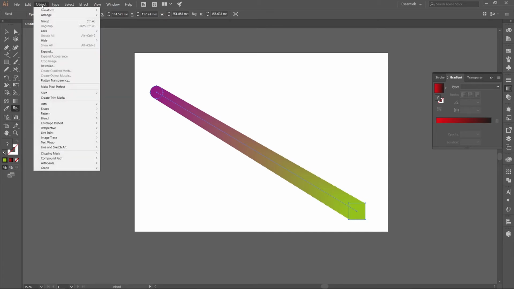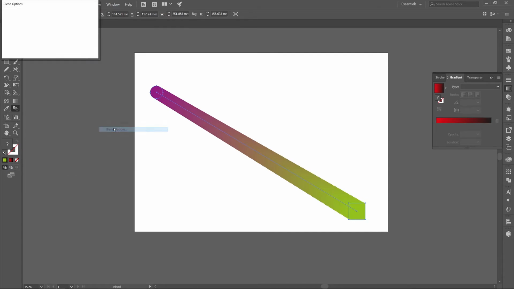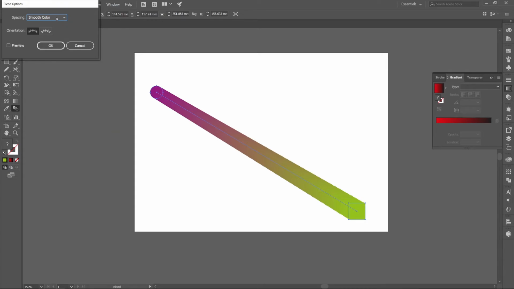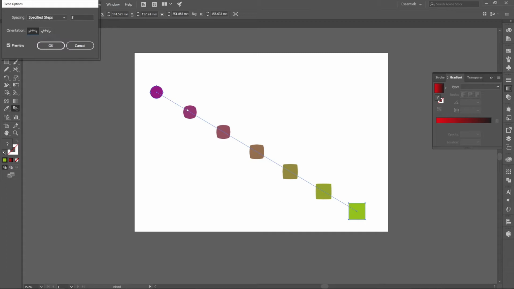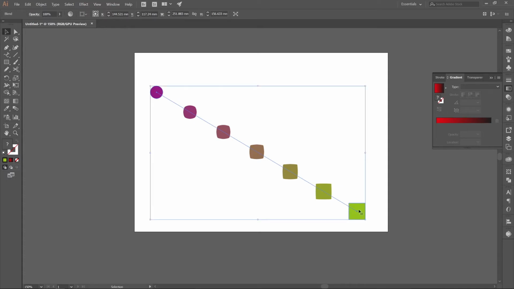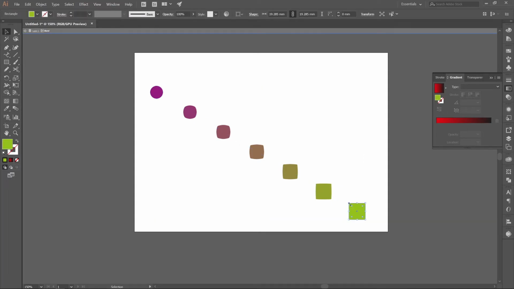And if I go into object, blend, and blend options, I can choose, instead of smooth color, specified steps. I'll click preview, and I will say I want 5 steps. So as you can see here, from this shape I get into my square shape, and it does the little transitions in between. This is fine. And the cool thing is that I can click into my shapes, and if I make this one bigger, it will adjust the blend.